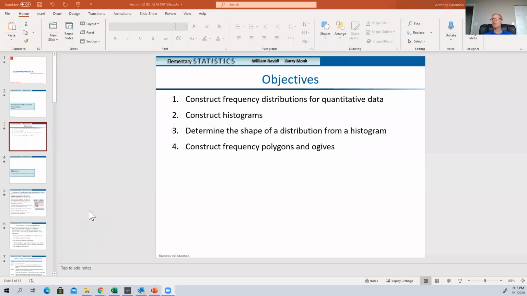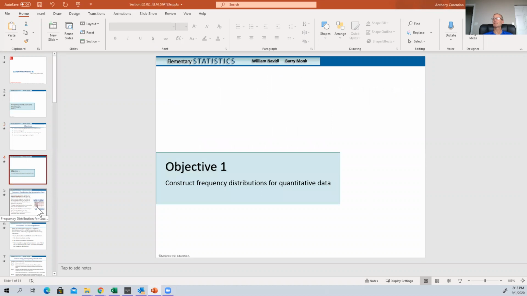So here are the four objectives in this section. And so let's just jump right in, starting with frequency distribution of quantitative data.